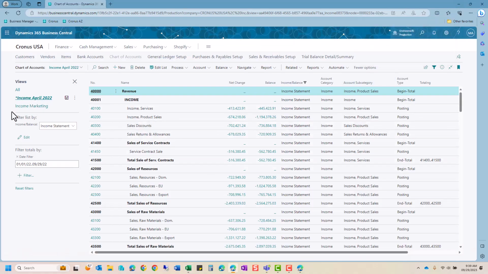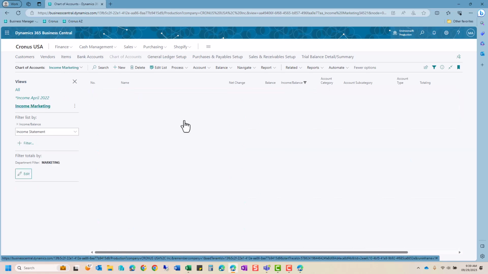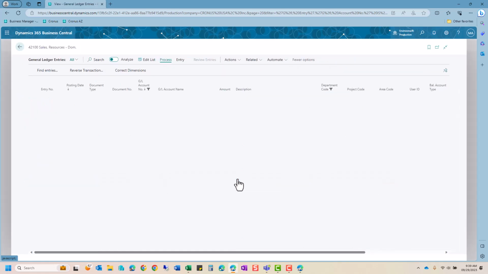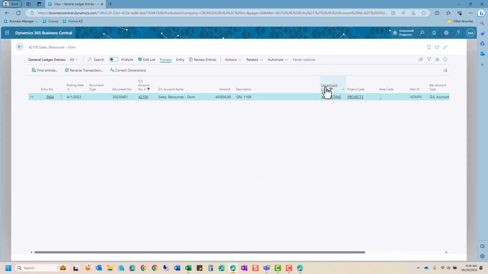All right, so these are just some of the filters related in the chart of accounts. Once again, how you can save them. This one happens to be income and anything that is a marketing dimension. So if I come into here, then this is going to display that marketing is my department.